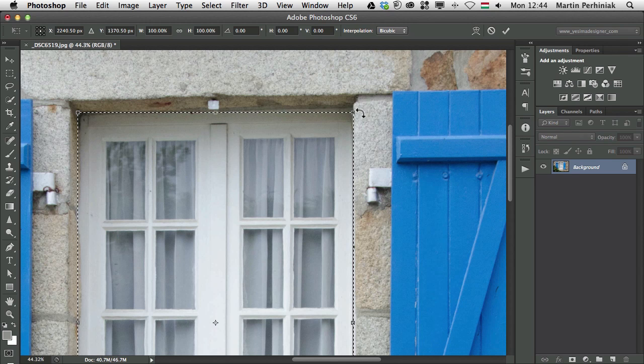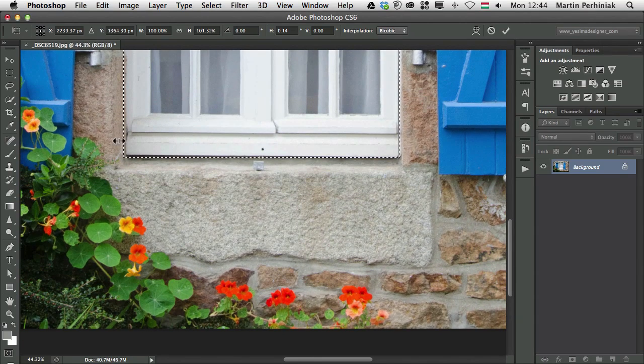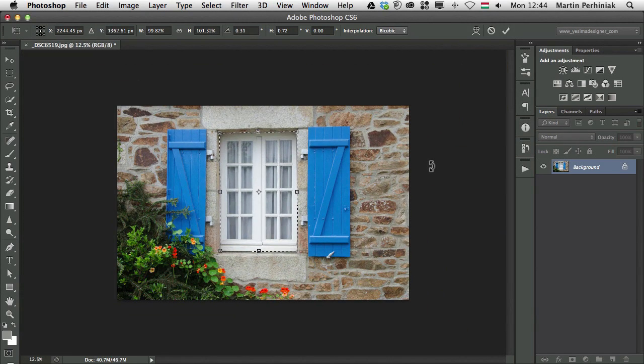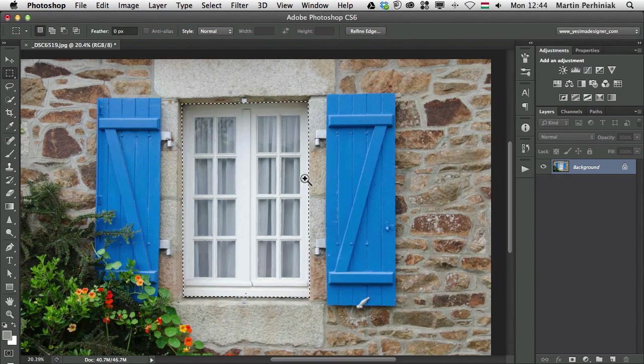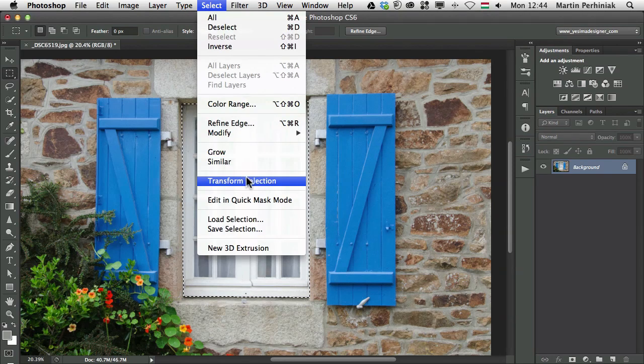So we can hold down command or control on PC and drag only one point of the 4 points of this rectangle and match it onto the corners of the frame. So even here at the bottom, I can hold down command or control on PC and drag them exactly where I need them to be. And then we have a perfect selection. I can press enter or return, and then we can see that the selection is just the way we want it. Now, another thing you can do with the transform selection is warping.